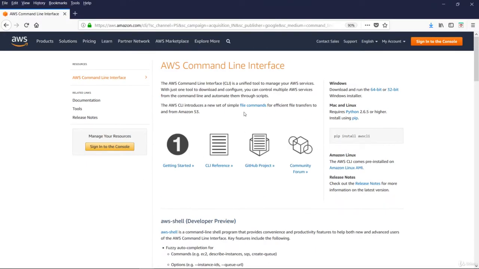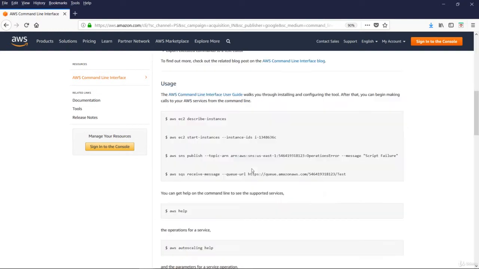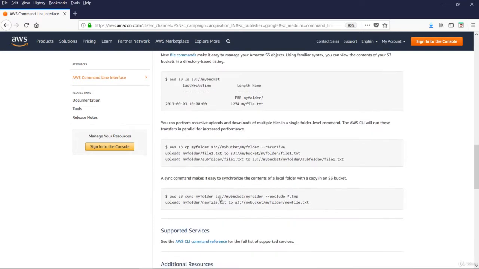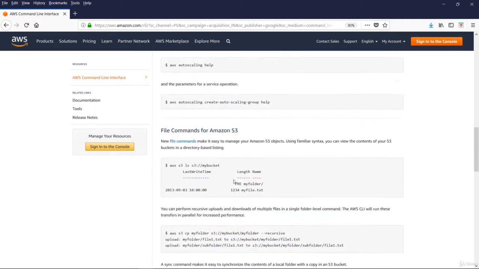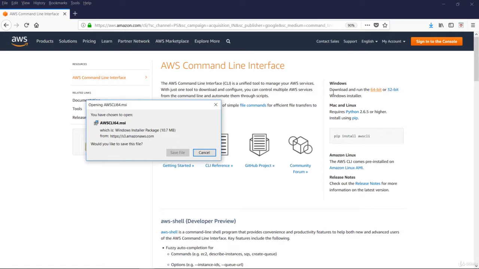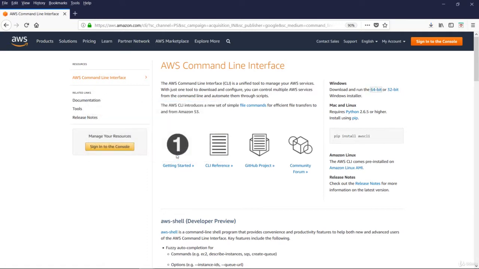This is the web page of AWS CLI. It's a powerful tool to manage all the AWS resources: EC2, Amazon S3. It can list all the contents of your S3 bucket and you can perform file transfer operations. You can download and run the Windows installer. You save the file. It is downloaded.